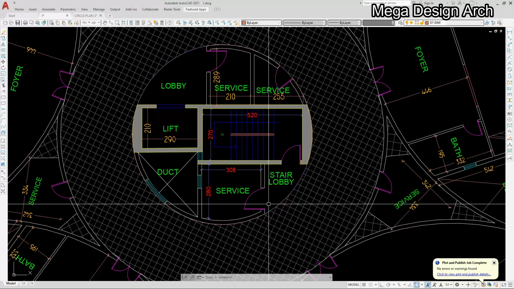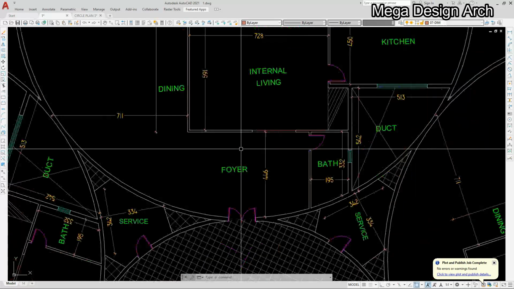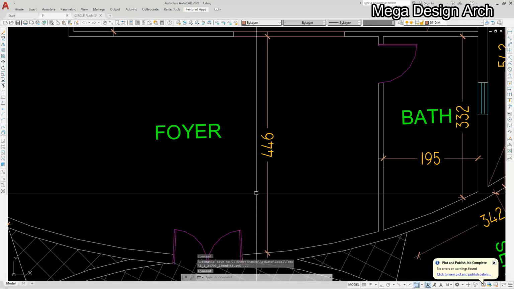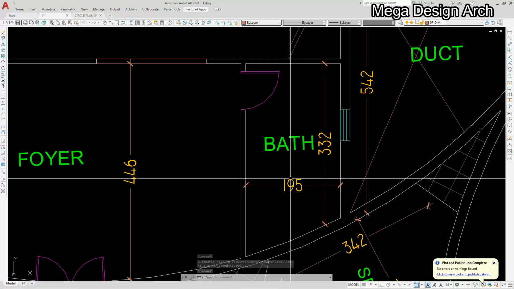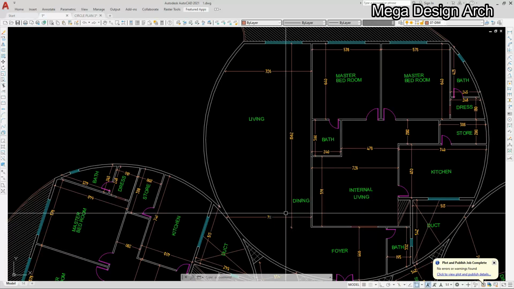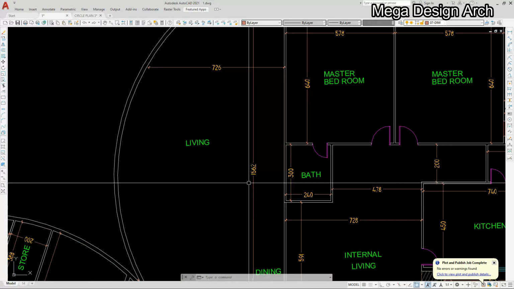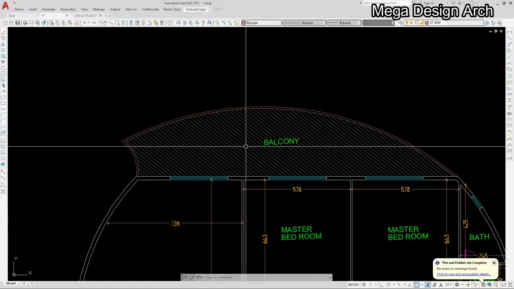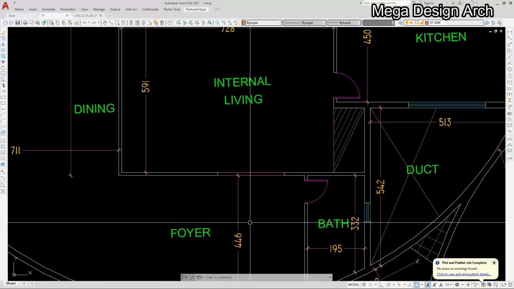So you can see here we have given everything, our corridor more than 350 cm, and we will see our apartment. This is our fire. We are getting 446, very wide space, and this side we are getting 195 by 332 for bathroom, and this side we are getting 711 for dining through living area, wide living area. We have followed minimum condition, maximum condition, everything as per rule and regulation, whether we have wide space everywhere.